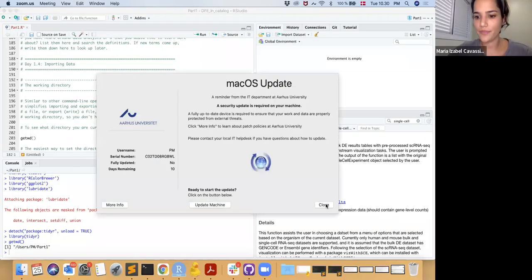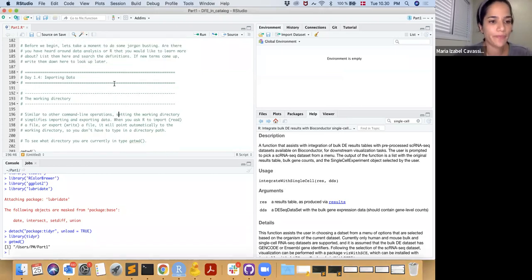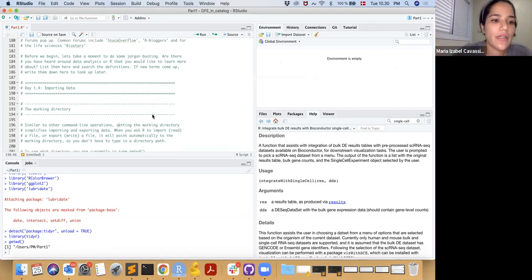Let's get back to our work here. So you guys learned what RStudio is, what R is, what the different panels here mean, how to get some help, how to install a package, how to load a package. Now what we're going to be doing is learning how to import data.